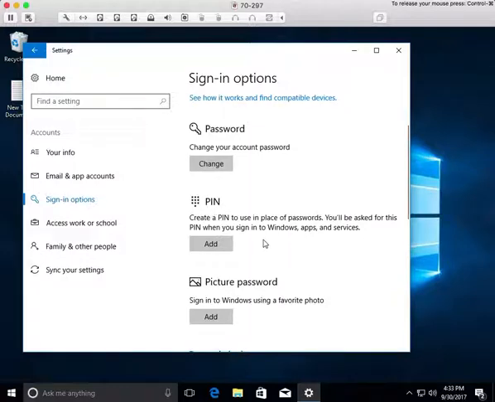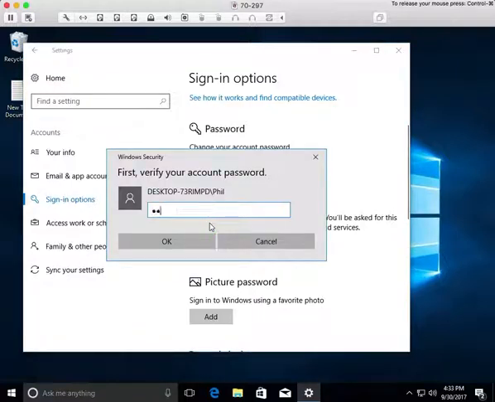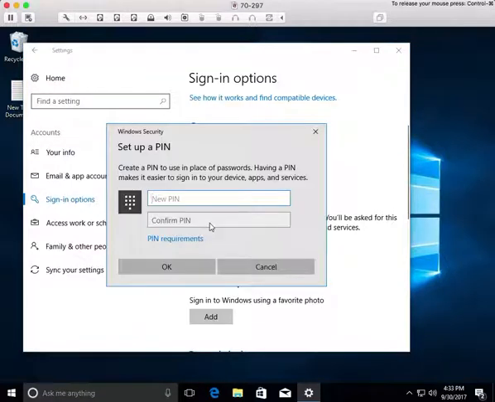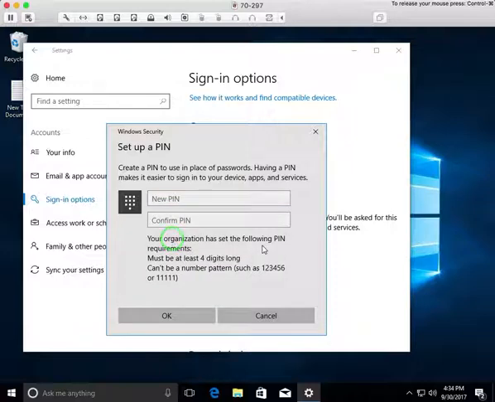A PIN is a personal identification number. You can create a PIN, a series of numbers, and use that to log in. Specifically, if you're using a phone, many of us are already familiar with doing that. And if you're running Windows 10, this is where you would go to make that change. Now, the requirements for a personal identification number are they have to be at least 4 digits long. They can be more. And they can't be in a pattern, such as repeated numbers or increasing or decreasing numbers.